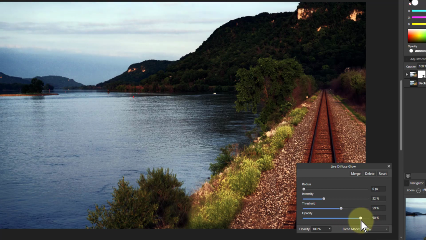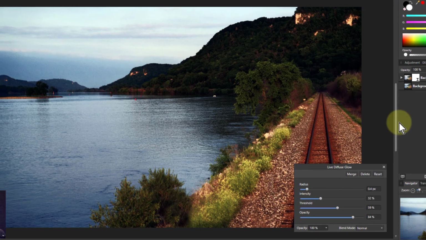I can bring down the opacity as well to affect the adjustment, and turn up the radius for a slightly softer effect, but that one I would tend to leave quite low unless you want a deliberate blur in these lighter areas. And there you are, that's it.